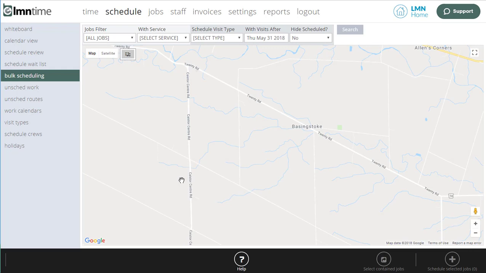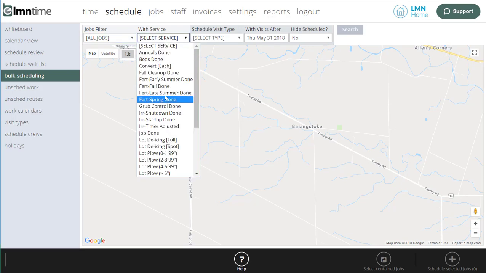First thing I'm going to want to do is find all the jobs that need fertilization. So I can start by filtering either all my jobs, or I can filter to a specific group. So it's up to you which one you want to do. If you've already created groups for your fertilization customers, amazing. You got half the work done. If not, you can just leave it at all jobs. Because here I'm going to select find all jobs that have a specific service. So what I want to do here is find a job that have a fertilization service.